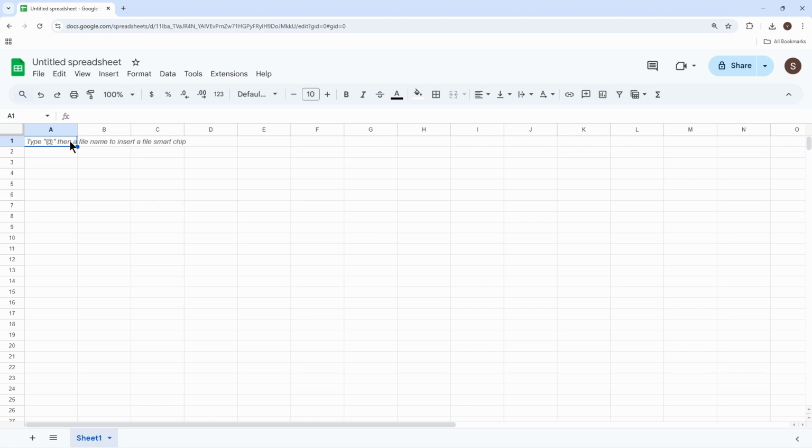So firstly, just because there are 7 days in a week, we're gonna select 7 columns here. Just select like this till the G we need to select, and here you'll see this option which is for merge cells. So click on that.